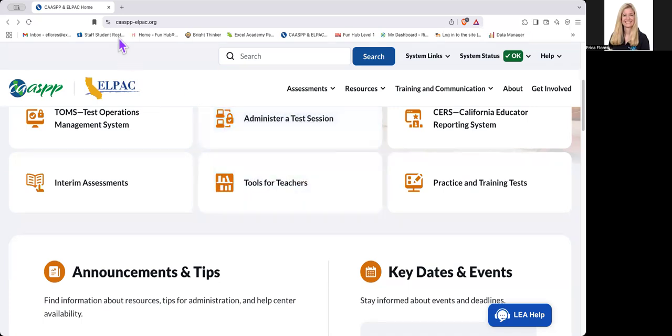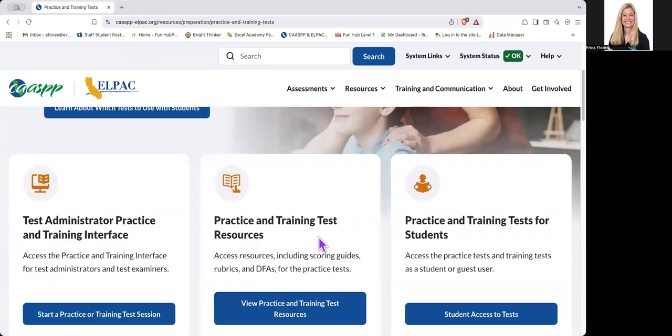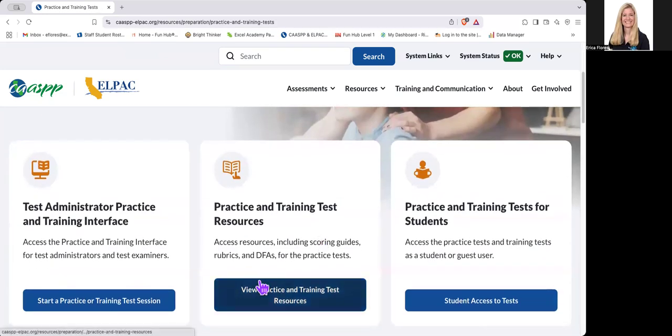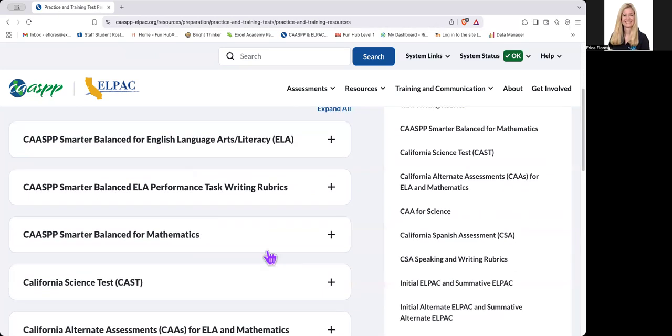So the first thing you'll do is you'll go to casp-lpac.org and you'll choose practice and training tests. Then you'll come to the second option in the middle, practice and training test resources. And you will scroll down to the second option that says CASP Smarter Balance ELA performance task writing rubrics.